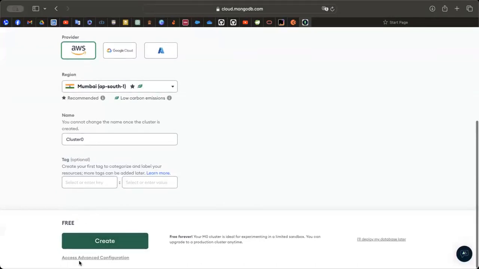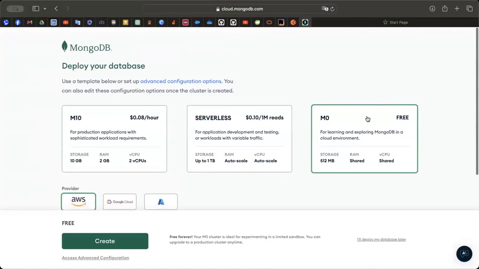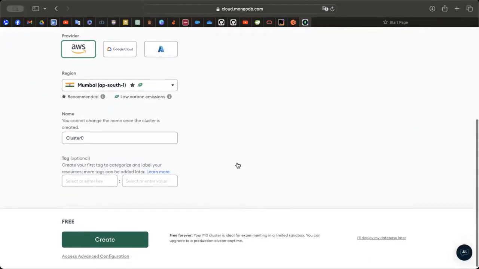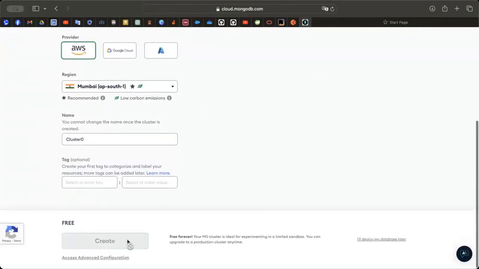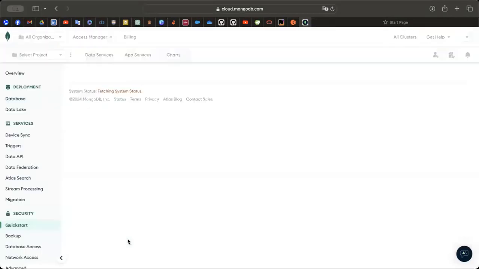If you see the advanced configuration, you might see a cluster tier, those kind of things. Okay, so mainly you have to choose this M0 free version and create. Now we are going to create the cluster.